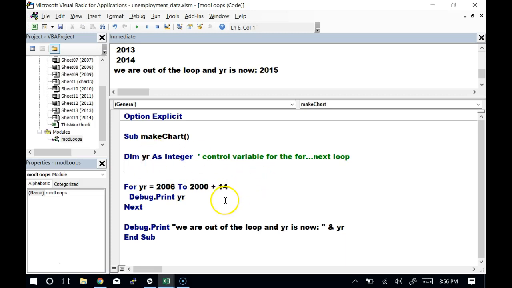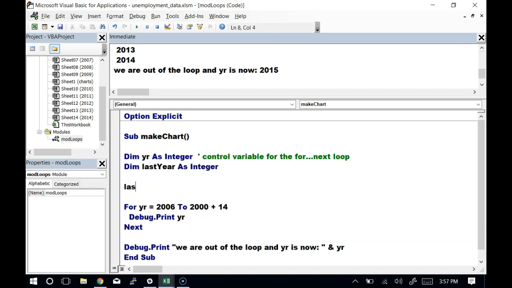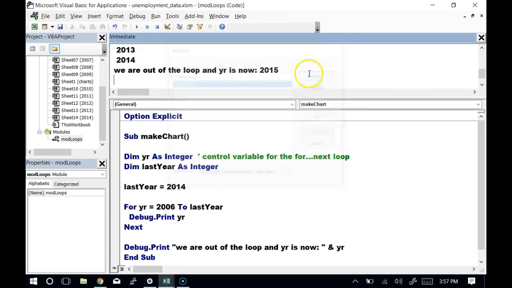I can put something that will get evaluated. I can put a variable here. Let's declare a variable. Dim lastYear as an integer. lastYear equals 2014. And now loop until lastYear. Again, same thing. Right? Just a variable instead of a constant.